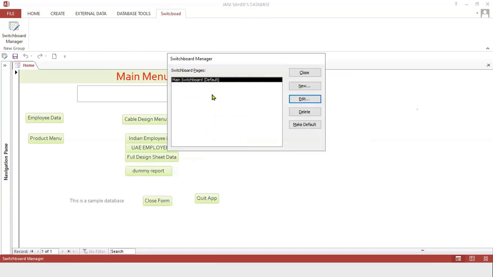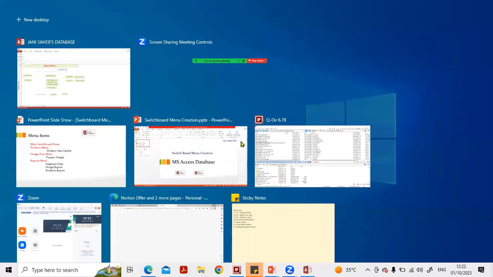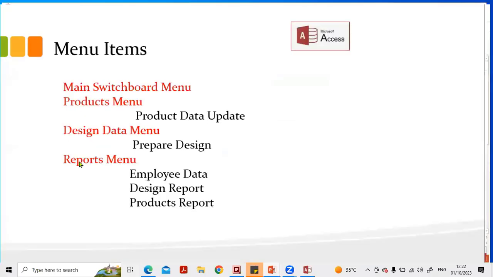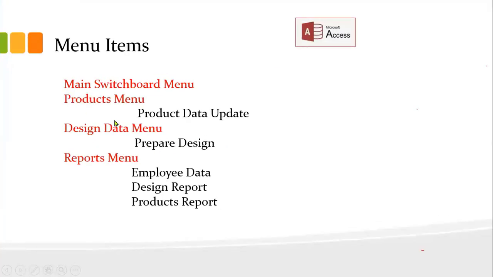So this is the main switchboard. What we need is to add the other switchboards. This is the main switchboard. We'll add three switchboards, what we have seen before, what we thought to put in. See this one. So we'll create a products menu, design data menu, and reports menu. These three menus we will create.